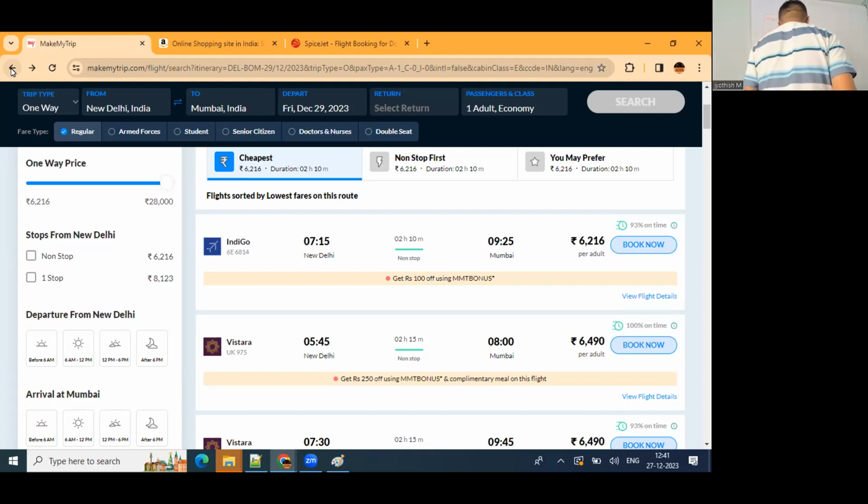What happens? Now Make My Trip sends the request. Correct? In what form? In the form of JSON. JSON or XML? Write it so. JSON or XML.